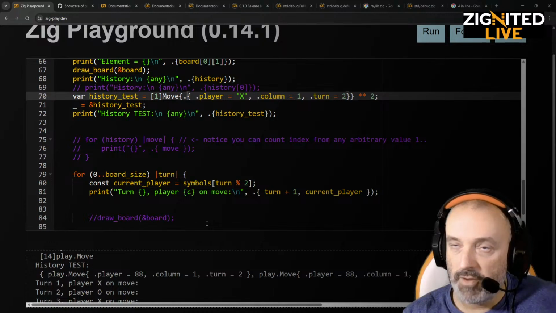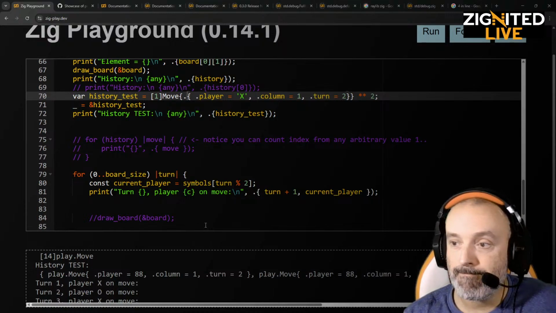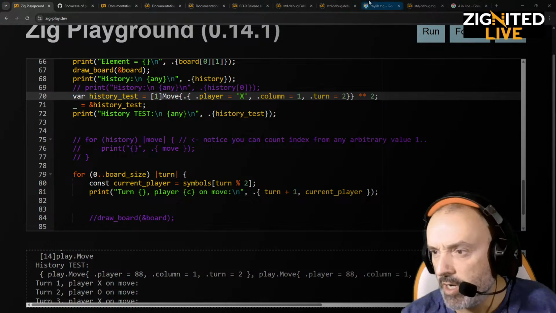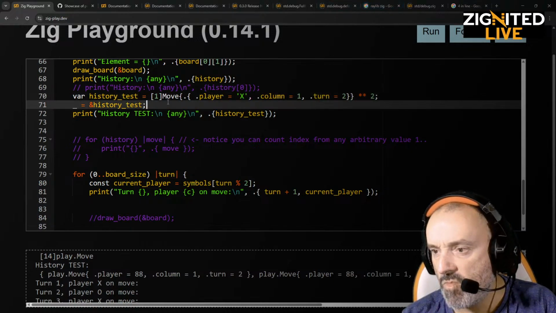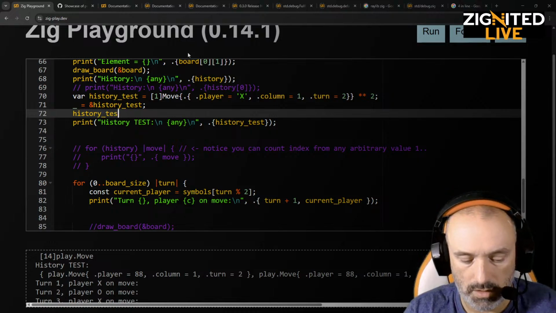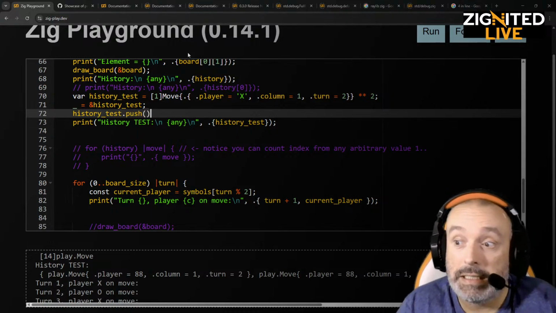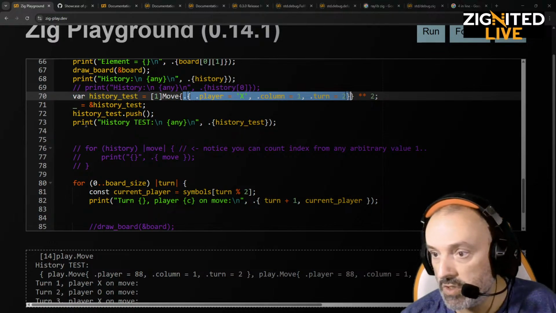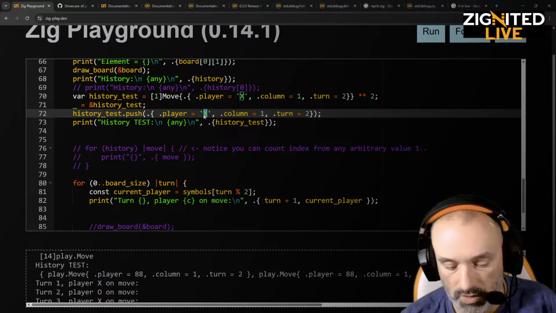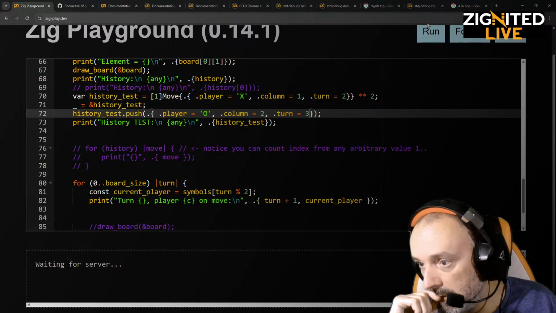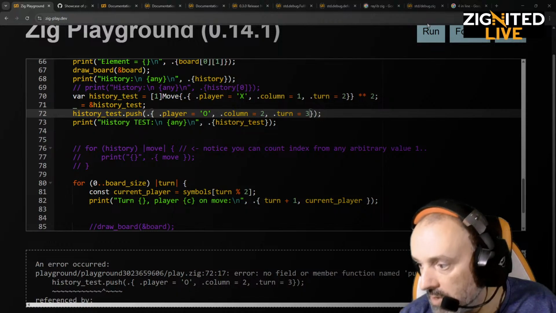And now I forgot. Can I make this array increase the size? There is a push method, right, if I'm not mistaken? Let's try. So let's do this history test dot push. I kind of think it's a push. Let's see. And let's do a similar thing here, an anonymous struct, which is then, let's say, O this time, column 2, just to have something different that we can see if it works. No, what did it say? No field or member name push.